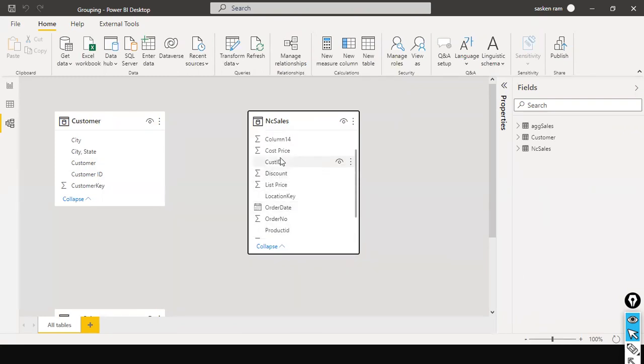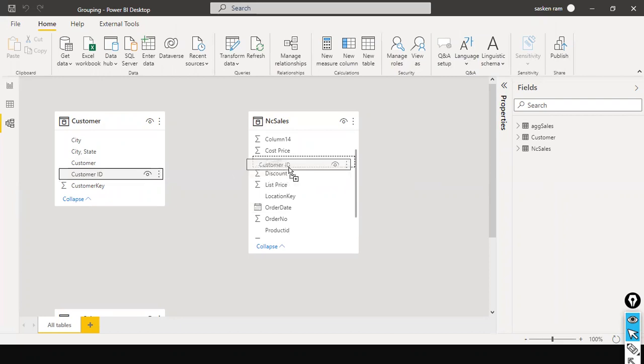Look here, the customer ID is there, cust ID is there. The column names are different. But as an employee of this company, I know very well the customer ID and cust ID are the same. So how do I create the relationship between these two tables? The common column between these two tables, I need to join it. How do I join it? Select the customer ID. What is the common column? Customer ID and cust ID. Just drag this and drop it over the cust ID.